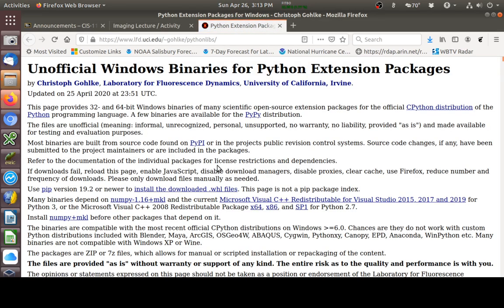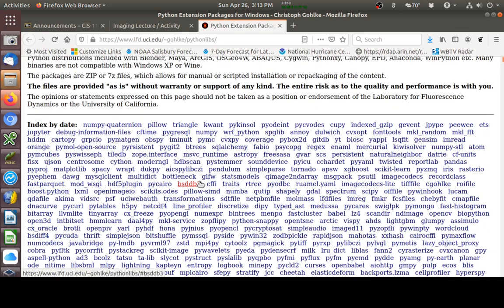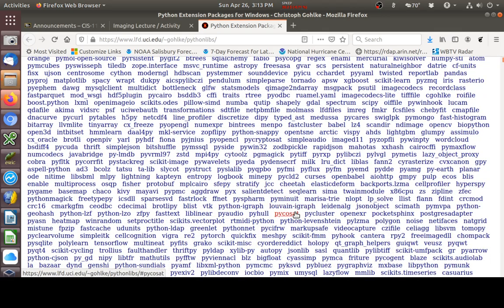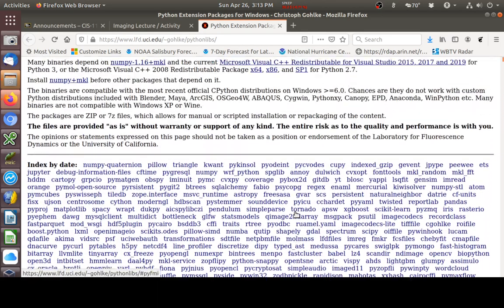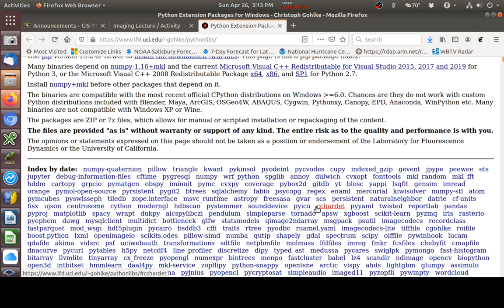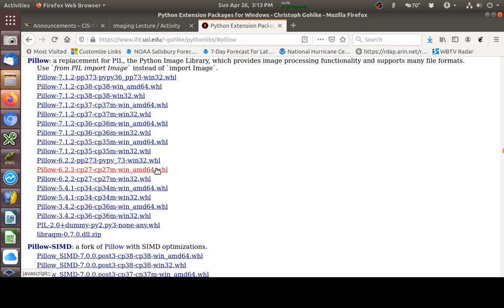And I'll click on it just so you can see. It's at University of California, Irvine. And if you scroll down, look at all these wheels that they have built for all these different computer systems, and Pillow's right there, and you can see that if you're gonna get a wheel, it has to match your type of computer. And you'll notice that it's got Win32 and Win64.